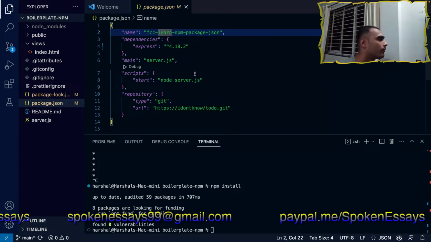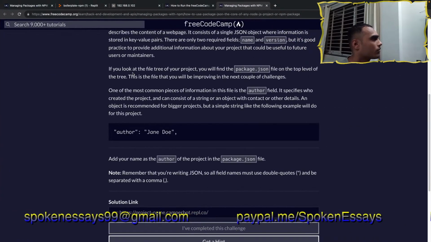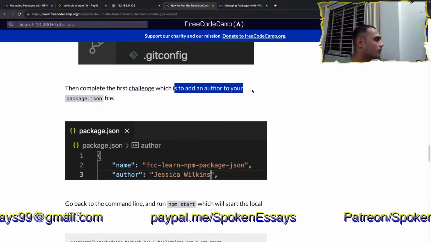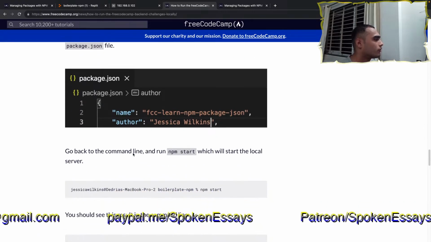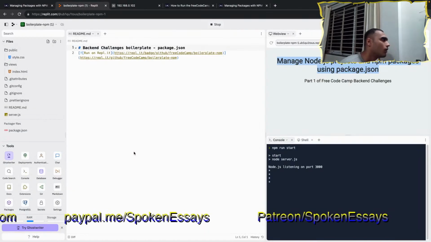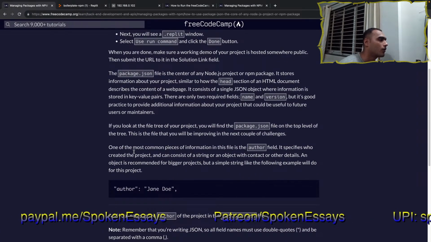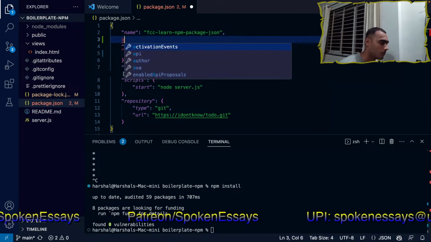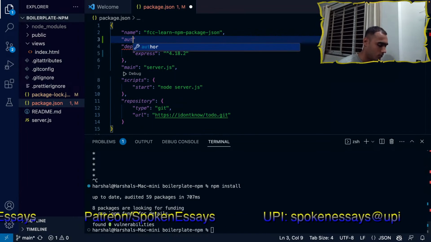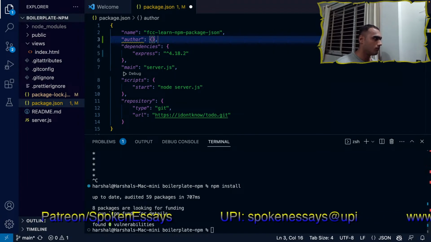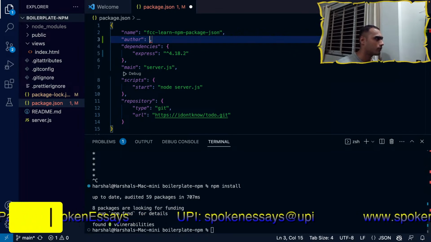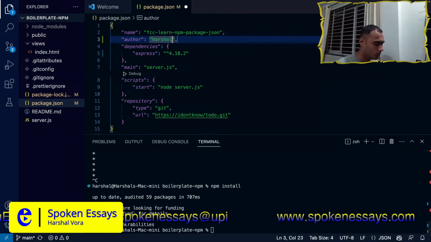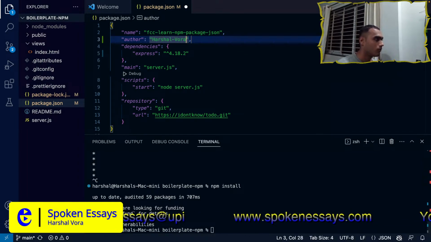Name. Am I supposed to edit this out? Let's check here. Name, author, the complete. To add an author to your package.json file. My god. Name, comma, author. No, it's not a function. It's an object. Author. Save.